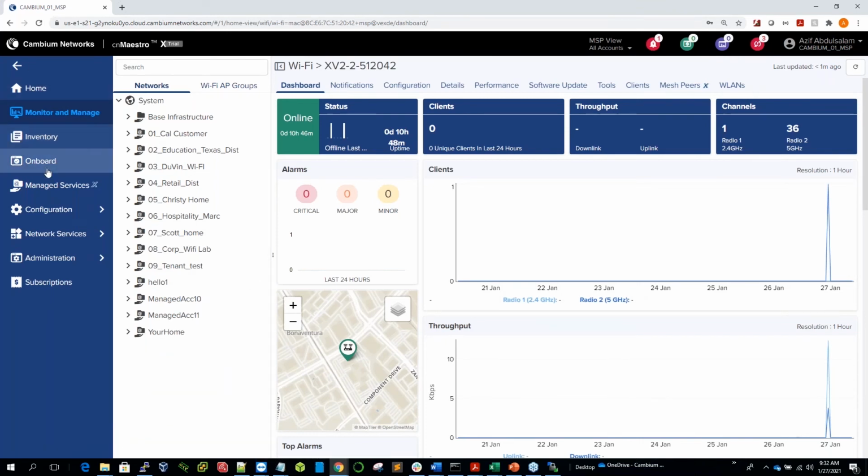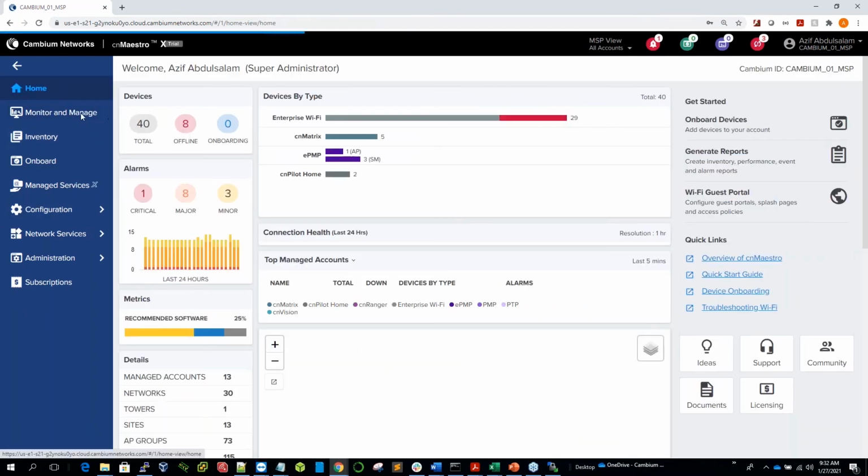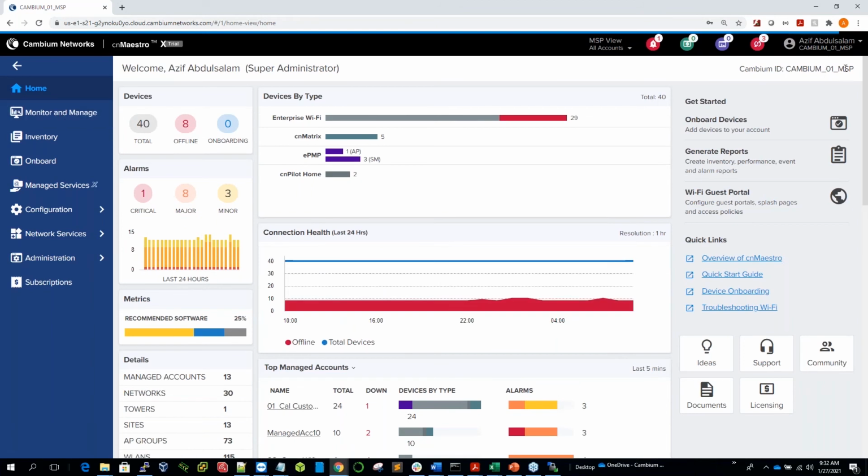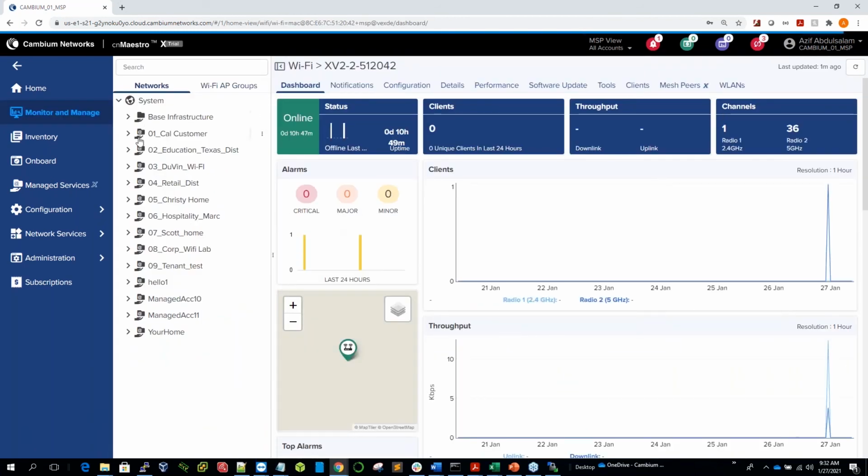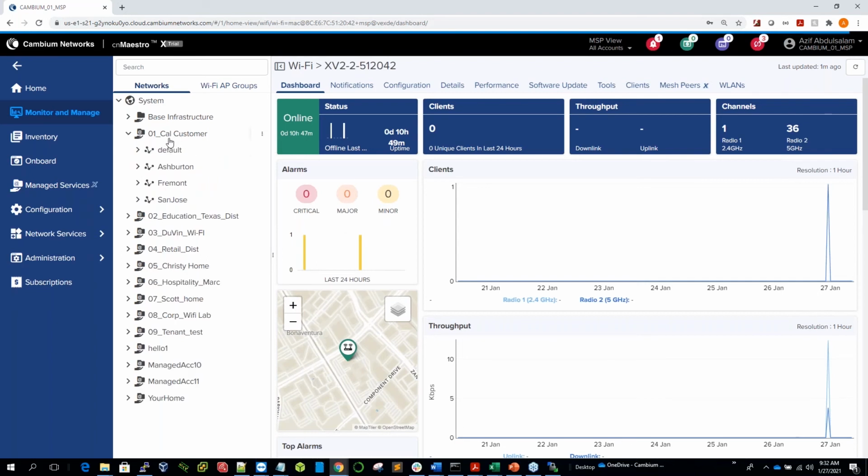So okay, here. Now this is the dashboard of my cnMaestro instance MSP01, Cambium 01 MSP. And if you click on monitor and manage, you can see I have many tenants. This is an MSP administrator view. If you expand the Cal customer, it's one of my tenants.